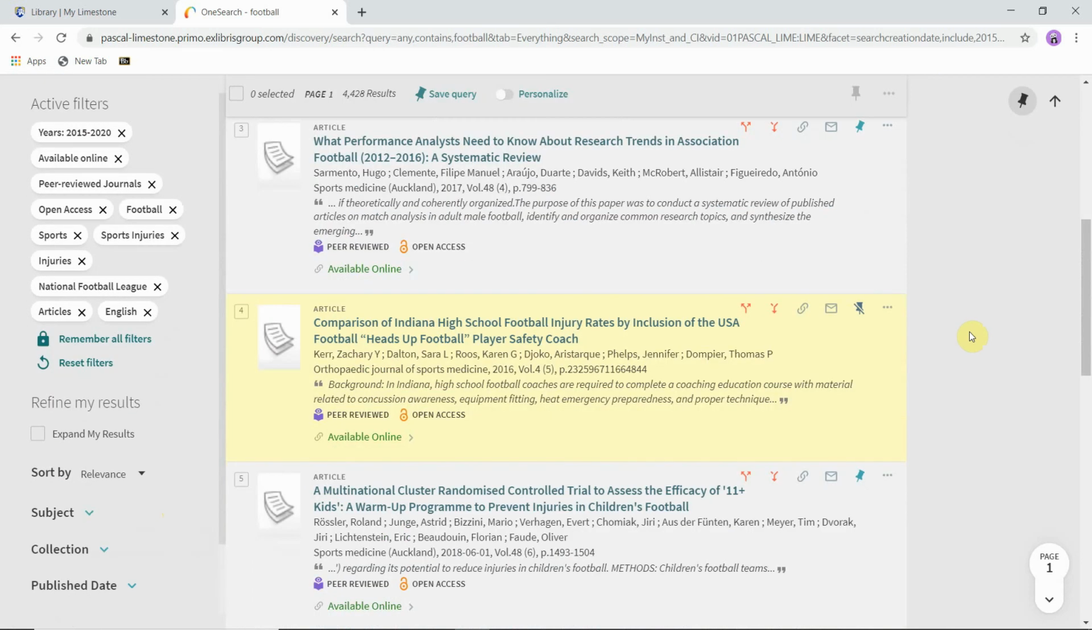In an earlier search, I pinned this article, which is entitled Comparison of Indiana High School Football Injury Rates by Inclusion of the U.S. Football Heads Up Football Player Safety Coach. Because I've pinned this article, you'll notice that it's highlighted. You can pin any article in the OneSearch function, just so long as you're logged into the system.